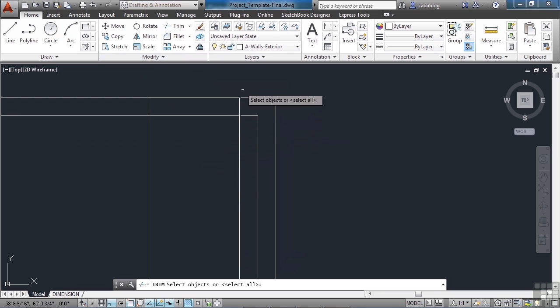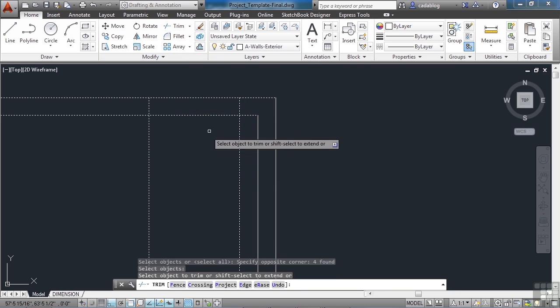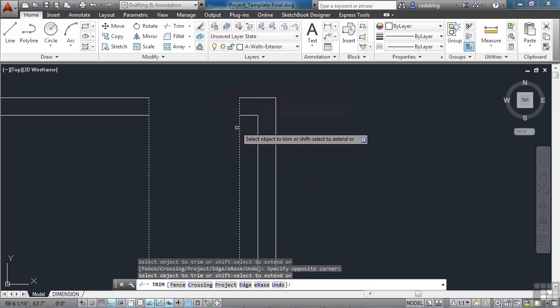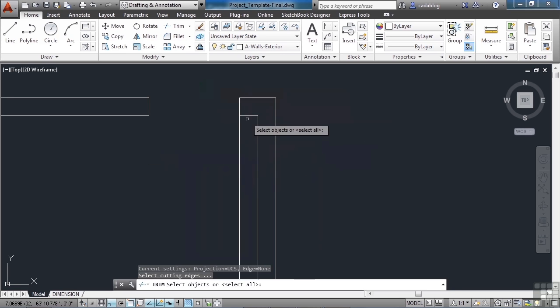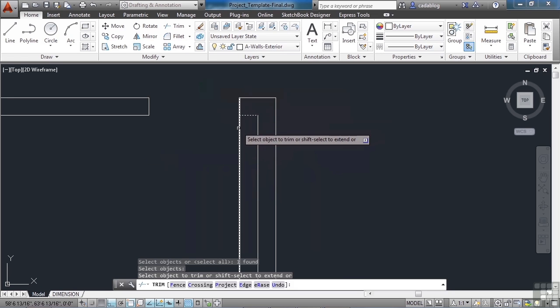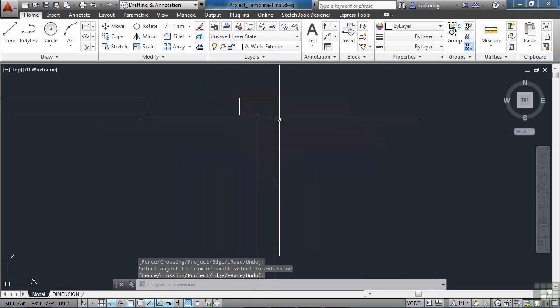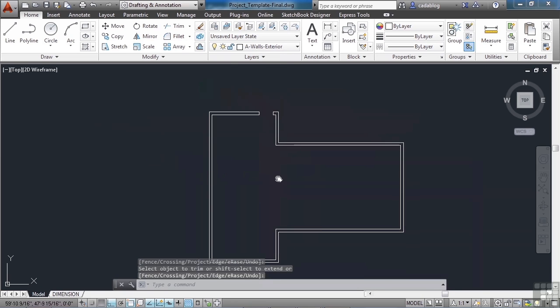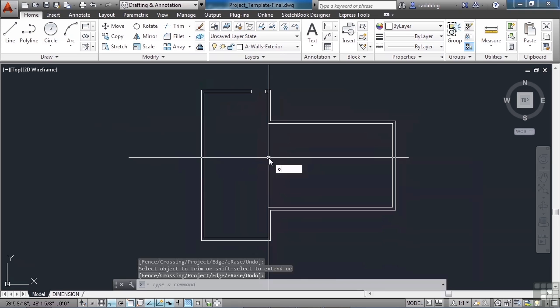Throughout the process, I will use some of the commands in the ribbon, and I'm also going to use some commands on the command line. Now we select our objects to be trimmed. And I missed. It's all right. Restart the trim command and trim away. There's one opening.